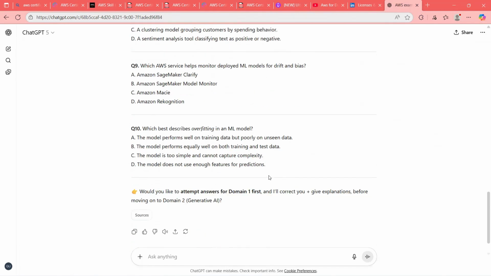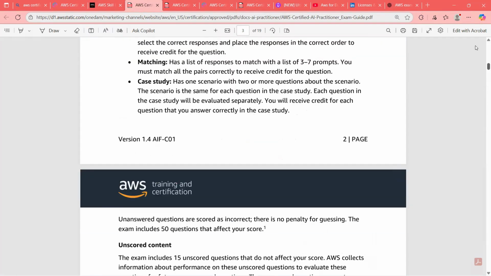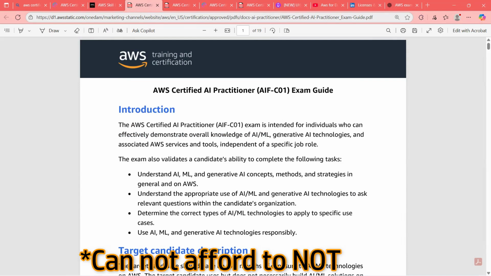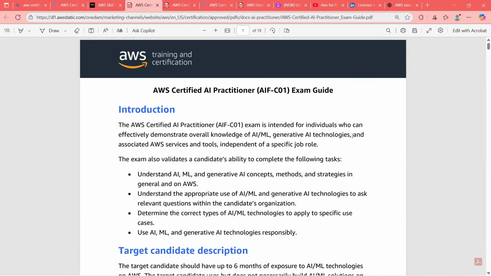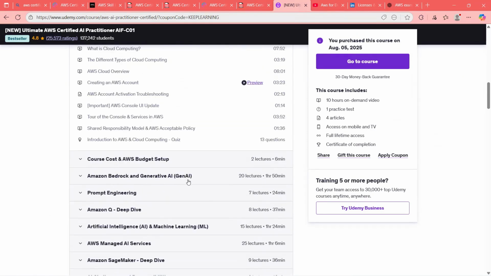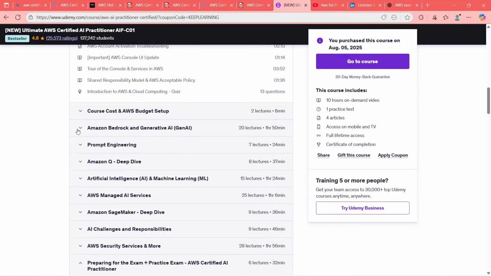Now, I am trying to tell you, you must do this certification for 3 main reasons, guys. And what are the 3 main reasons? That is written on the top only. You cannot afford nowadays in technology to not understand how AI ML works, number one. So effectively demonstrate overall knowledge of AI ML. You cannot afford to not know how generative AI works. So generative AI technologies. And you cannot afford to not know how AWS or cloud works. So associated AWS services and tools. One complete section is on Bedrock. If you go to Stephan's course, right? You will see that one complete section is dedicated to AWS Bedrock and generative AI.